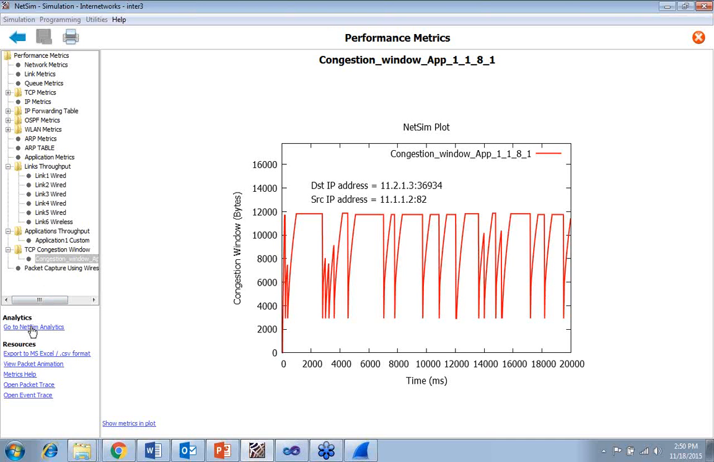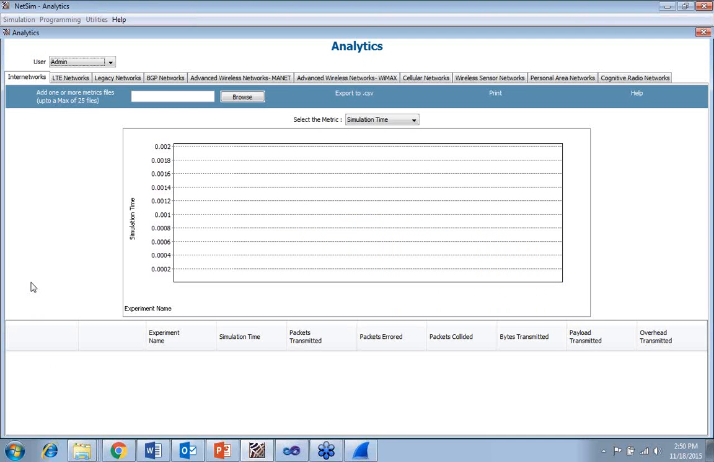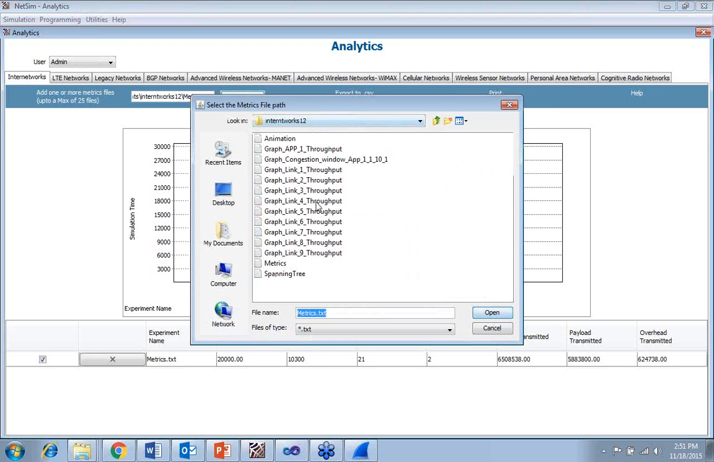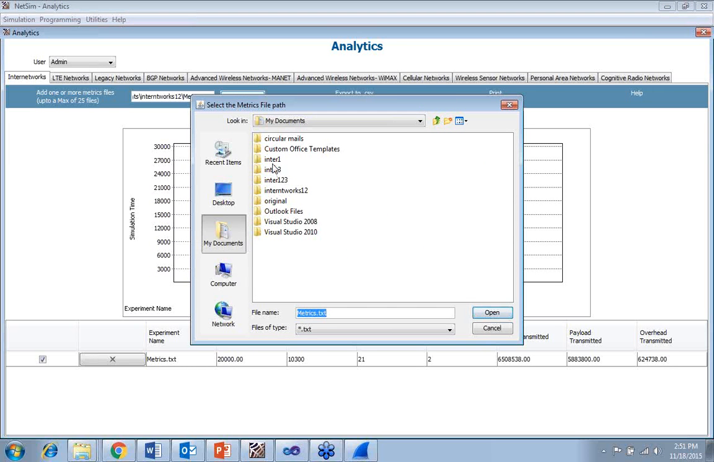And there is one more tool, that is NetSim Analytics. When you click on go to NetSim Analytics, we can see some tabs of the technologies given here, like internetworks, LTE networks. This is the analytics tool just to compare different metrics which you have created by changing the various parameters. Like in internetworks, we browse and select some metrics. Let's say some more metrics are added.